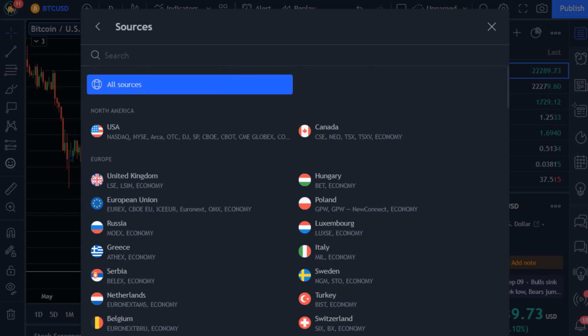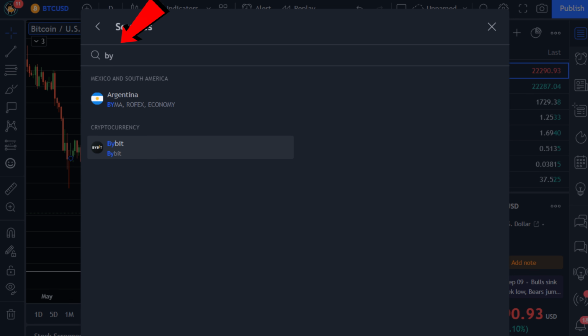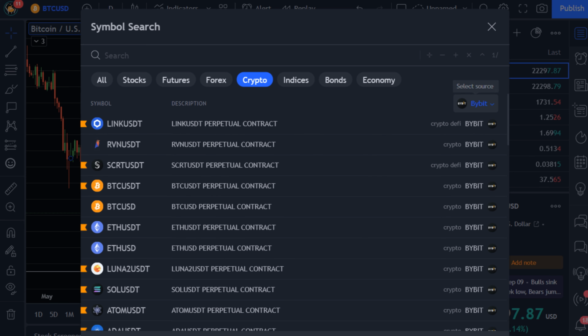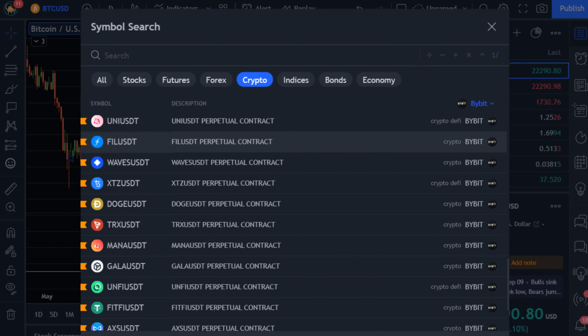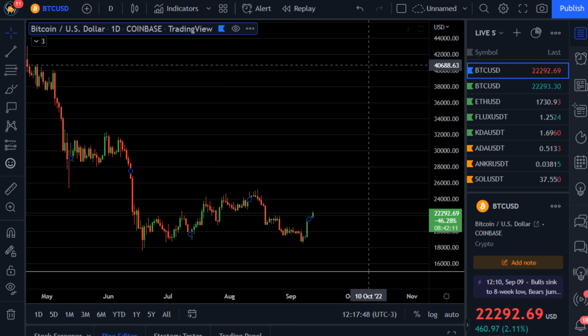And if you click on the all source button, and you type in the name of an exchange like BYBIT, for example. And if we choose the BYBIT logo, we can see a list of every coin that's listed on BYBIT. I personally would never day trade crypto if I couldn't trade on BYBIT. I would just hodl and wait. Now let's click the X to exit out of that tab.